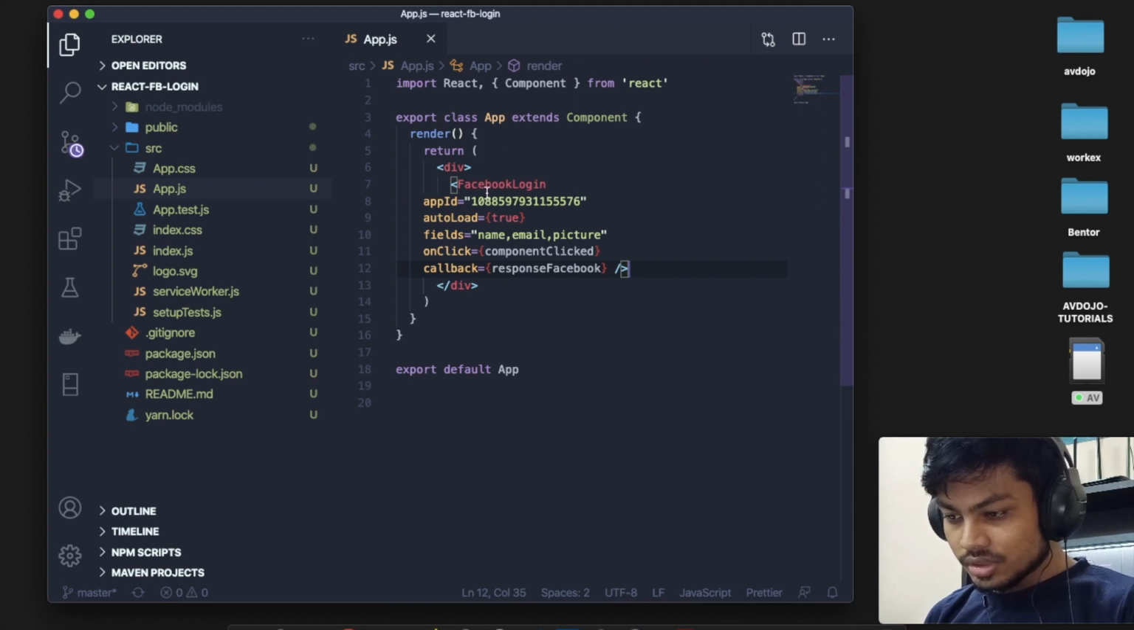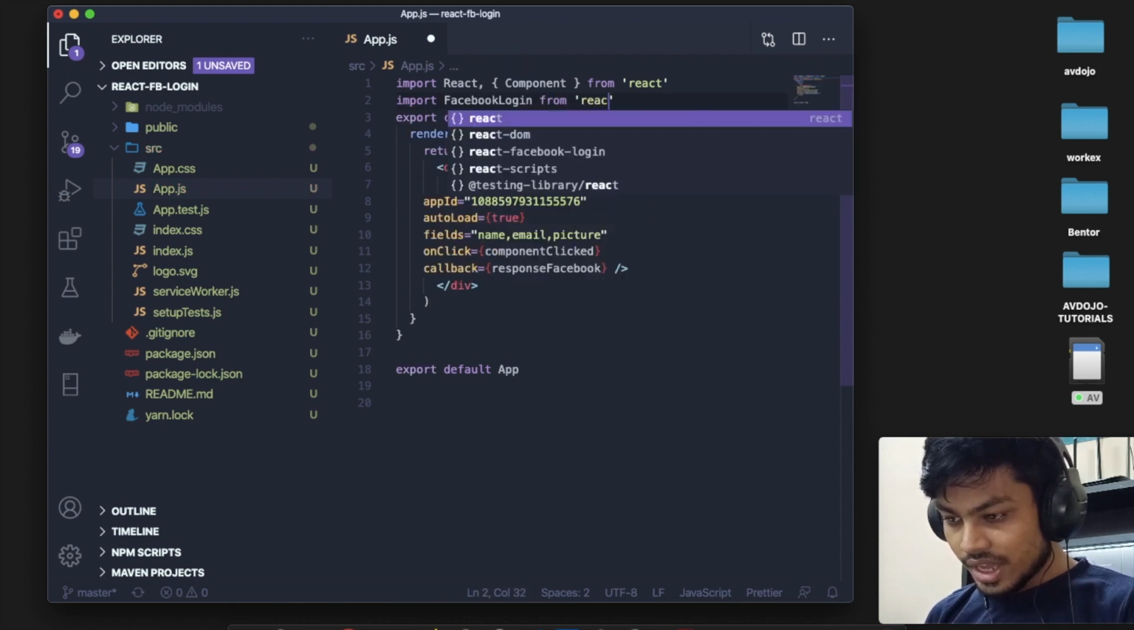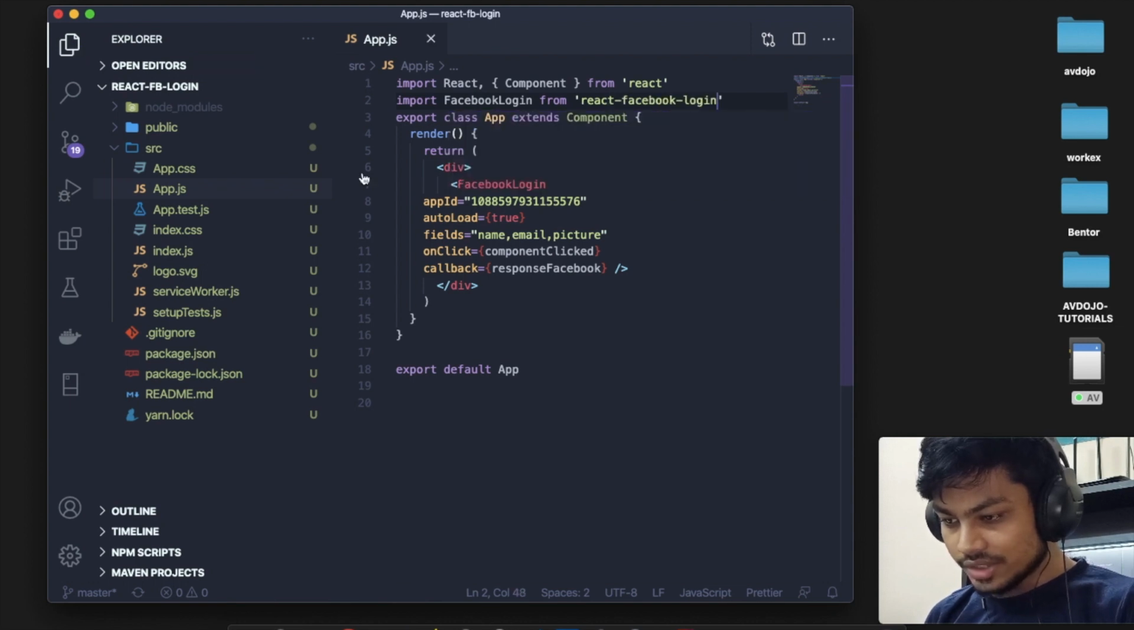Just see that they have used FacebookLogin, so I have to import it. Write import, and just copy this FacebookLogin component from react-facebook-login. That's it. Now the thing is, they have given one app ID, and it won't work actually. So what you need to do is create your own app ID.